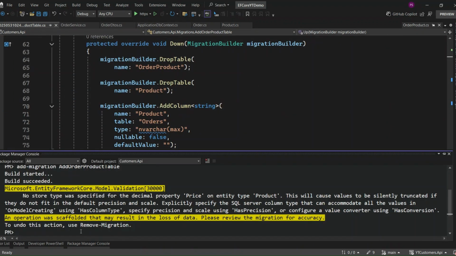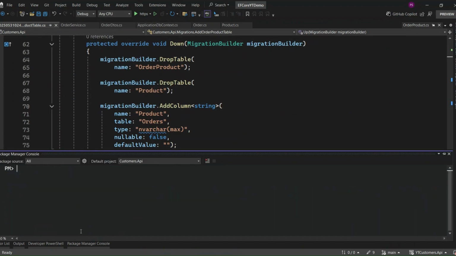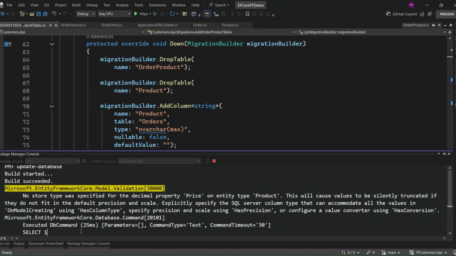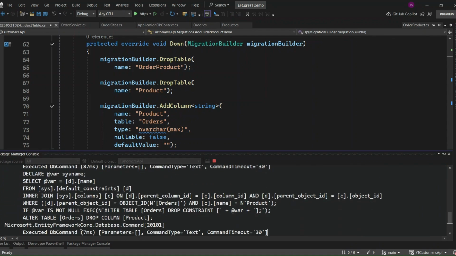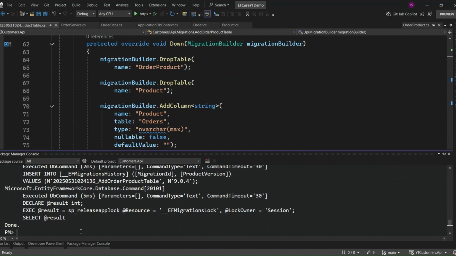Now let's run the update-database command to apply the migration and update the actual database schema. Let's run it and wait for EF Core to update our database. This command will apply all the changes we defined in our migration, including creating the OrderProduct table and setting up the relationships between Order and Product. Perfect, the update-database command ran successfully.